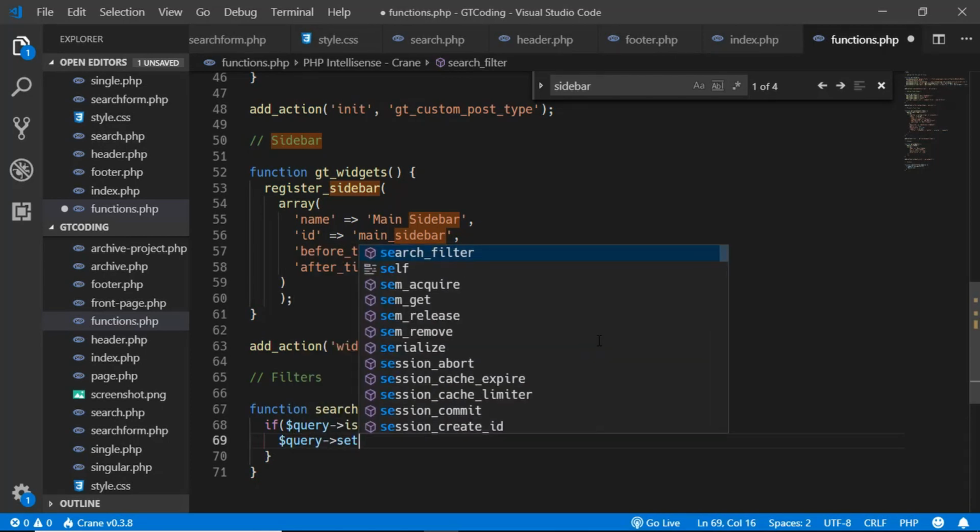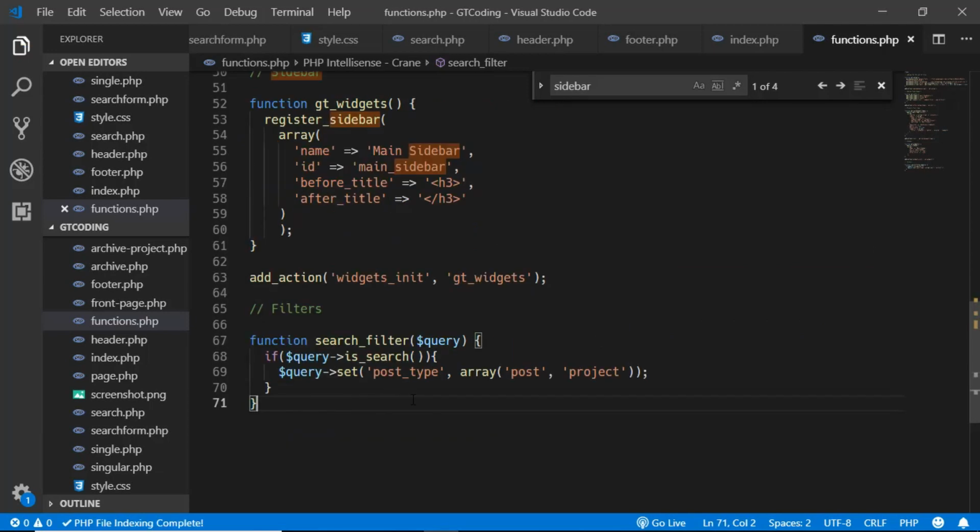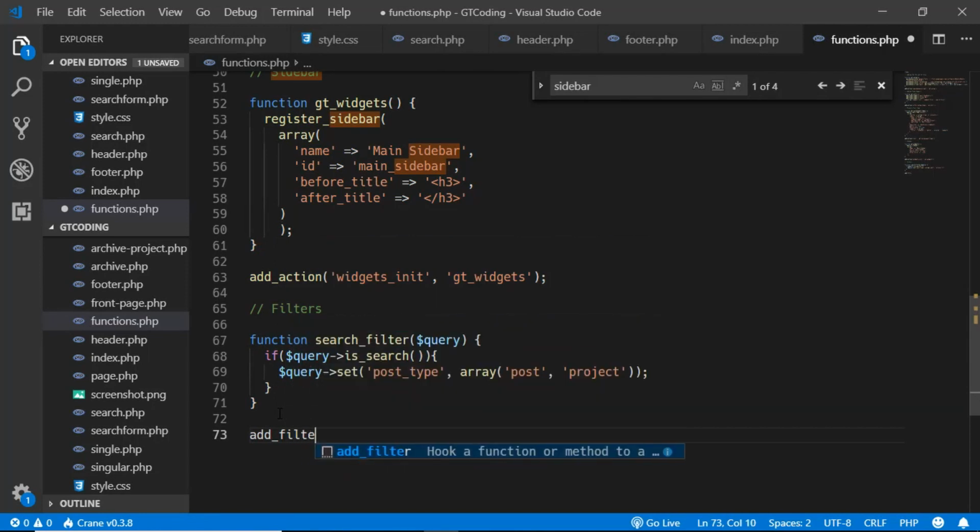So we will say query set, and we will type post type, and then we'll create an array, and we will type post and project. So now we have set the post types for our search results. Now we'll call a function called add filter. We will type pre-get posts and then the name of our function.